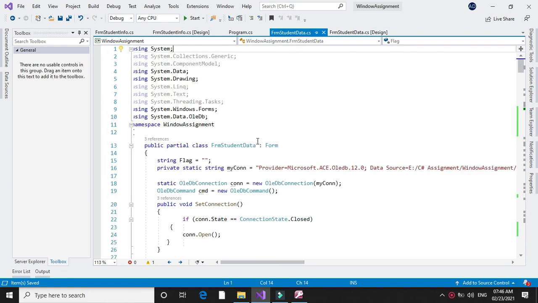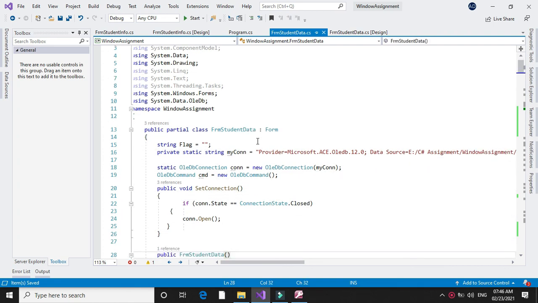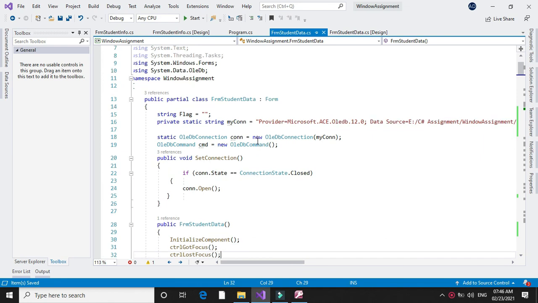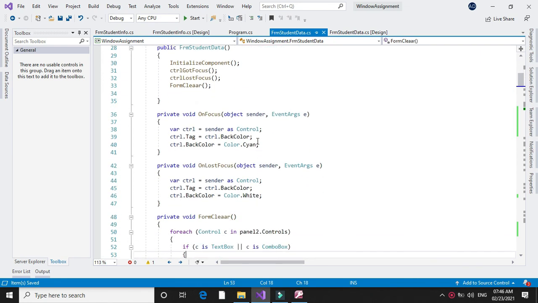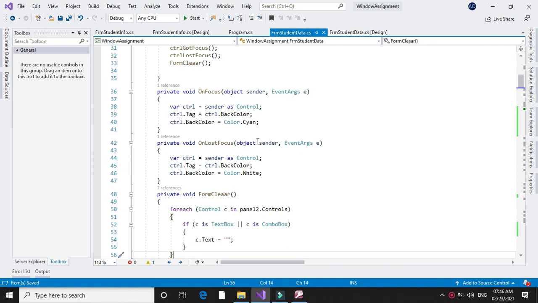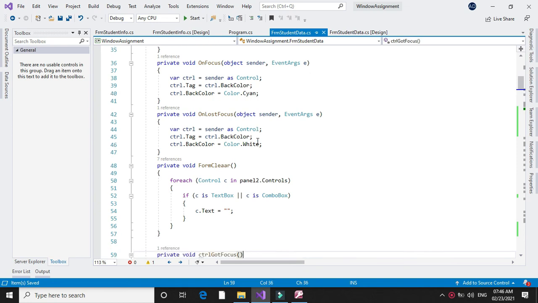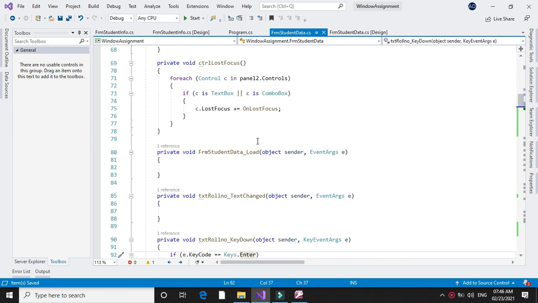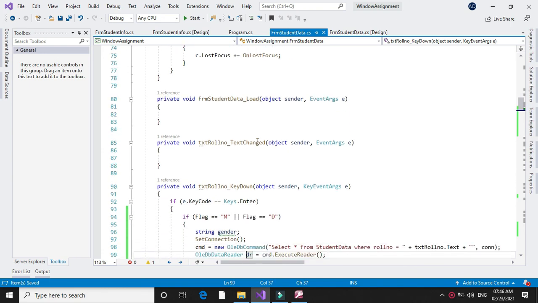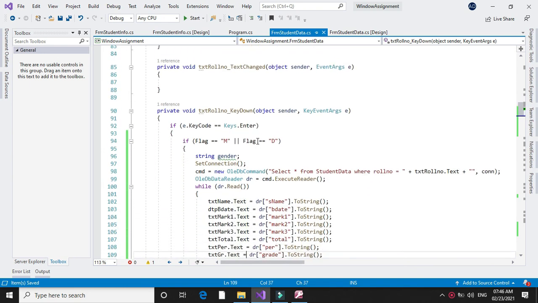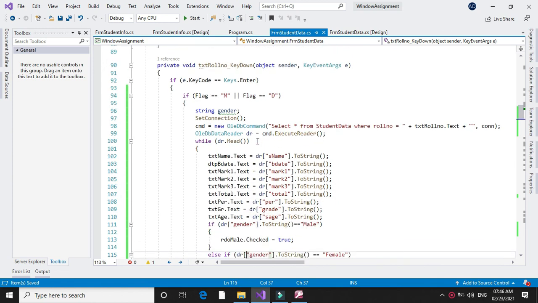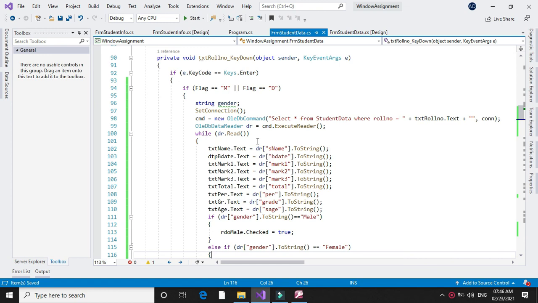So here we have created a window application for inserting the data into the student table. For this we make the connection, then we set the set connection method. We will set the on focus, lost focus, events for the controls. We have written the procedure, we have written the method for form clear, then we have written the key down events for all the controls, and on roll numbers key down event we execute the modify and delete buttons.